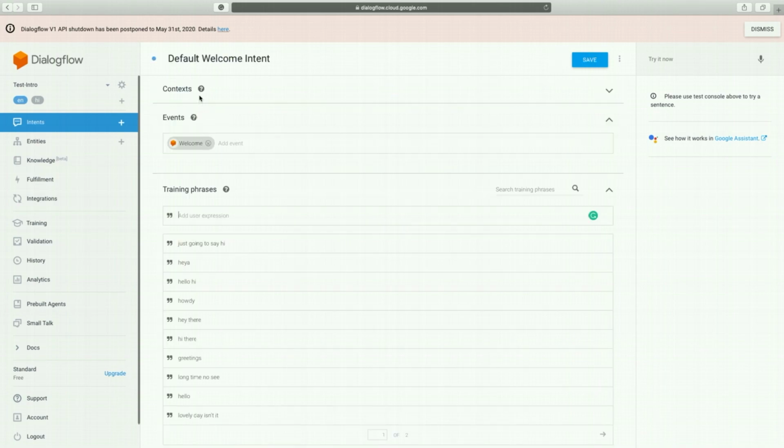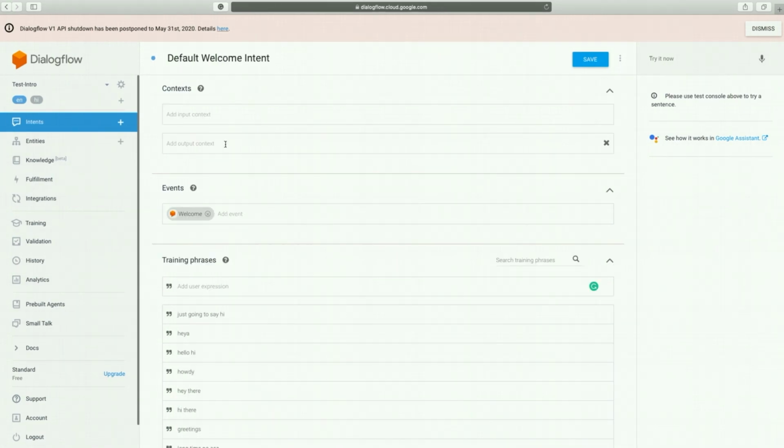So here you can see the different options or configurations that are available. Let's discuss each one in detail. So the first one is context. Dialogflow contexts are similar to natural language contexts. It helps Dialogflow to correctly map the intent. You can see that it has input context and output context. Output context becomes active when an intent is recognized or mapped. Input context helps Dialogflow to map or recognize the correct intent.